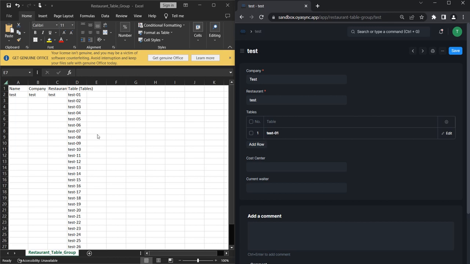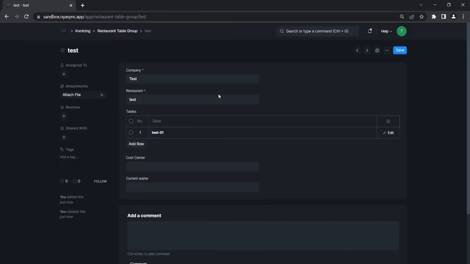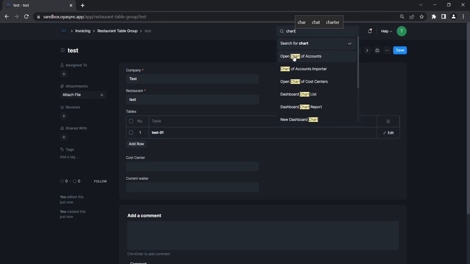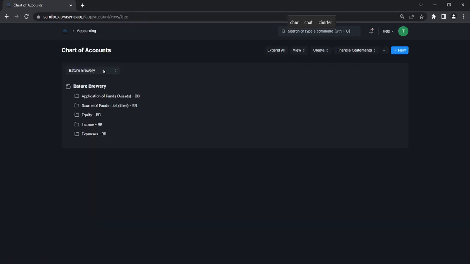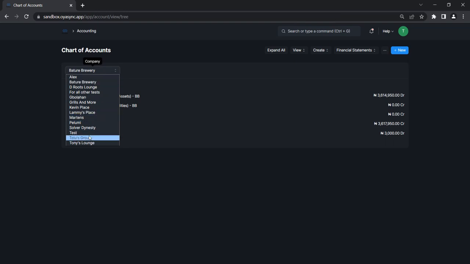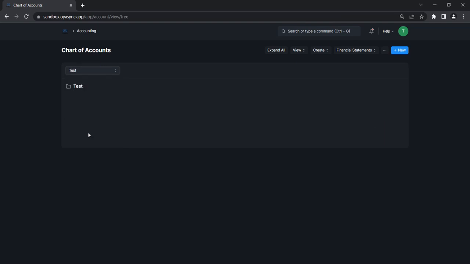All right. So once you're done importing, it'll be there for you to use. So the next step after importing your restaurant table groups is to create your bank account and other expense items in your chart of accounts. So let me maximize this. So to do that, we go to chart of accounts. In the chart of accounts we change to our company. So our company is test.